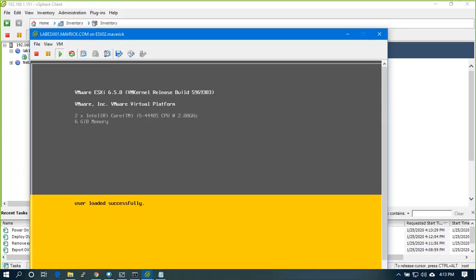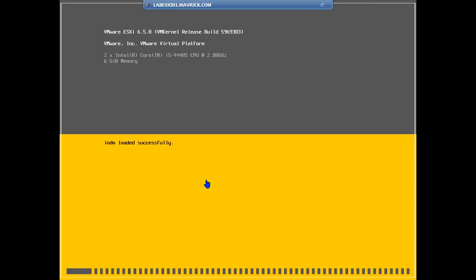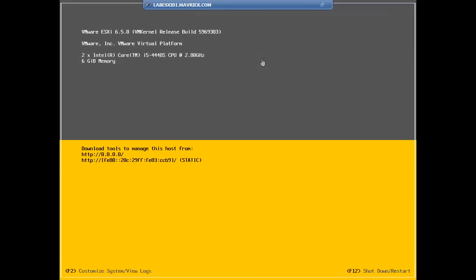Alt Control Enter to go into full screen. See, it is loading. Now you will see the information 6.5, 2 CPU, 6 GB again. Okay. Now system is up and running.